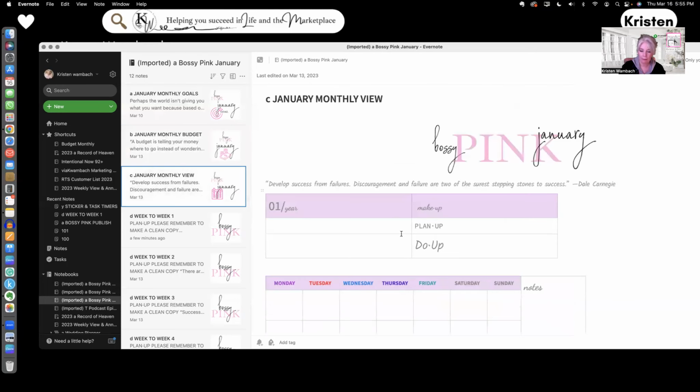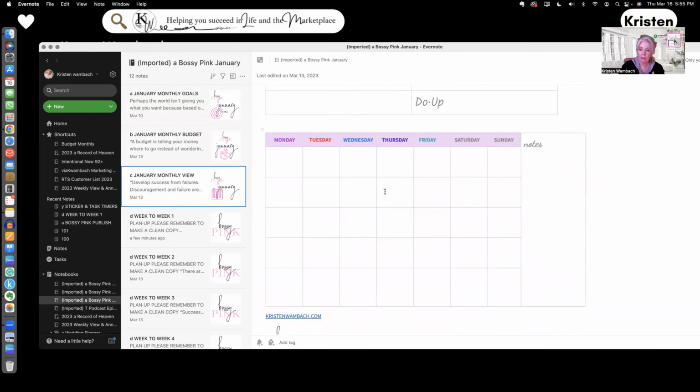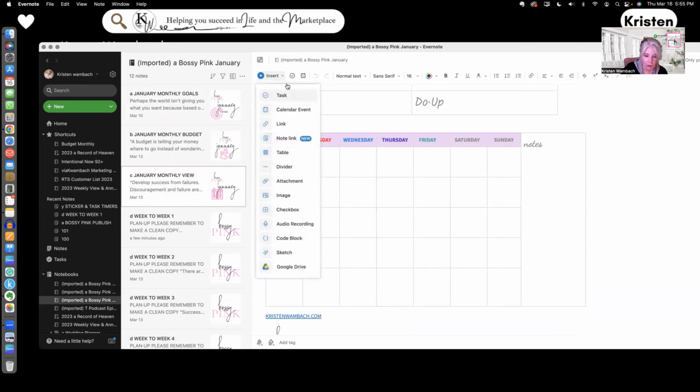Then we have your monthly view. This is where you can actually put in your appointments, and they're a little bit more private when you have your appointments in a calendar in Evernote. Let me show you. Right here in the insert, you can actually add a calendar. You can link up with your Google Calendar and put it live into your Evernote, and that works wonderfully too.